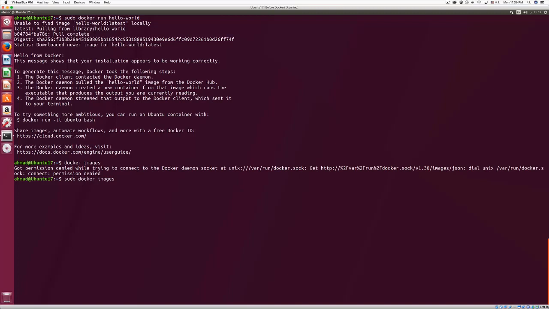So for the rest of this lecture, I'm going to switch the user to be root in order to avoid having to prefix my commands with sudo. Okay, and as you can see here, sudo docker images is a command that shows you the images that are installed on your machine. And because we have used docker run in a previous lecture of this section to run the hello world image, we have this image stored on our machine.